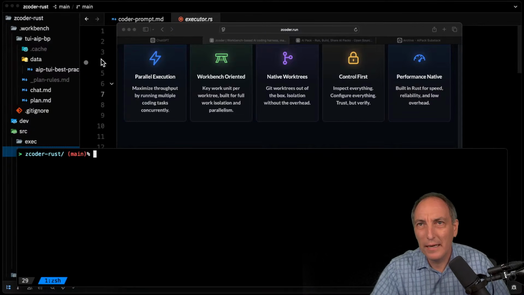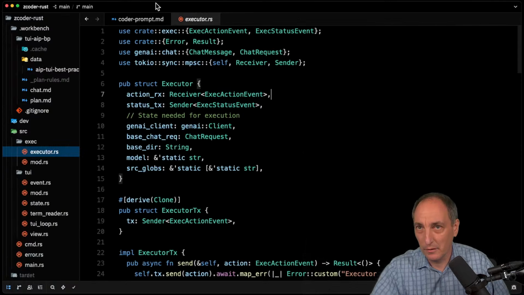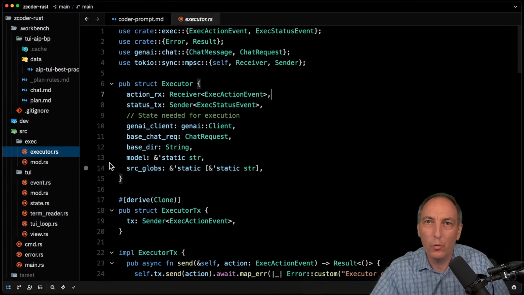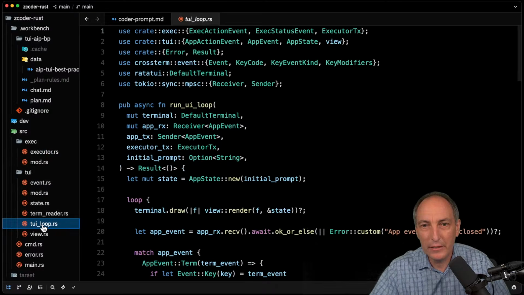So the point now is, if I go and look at the code, I have the executor, and the goal of the executor is you never want to block on the TUI event loop. So we have this TUI loop.